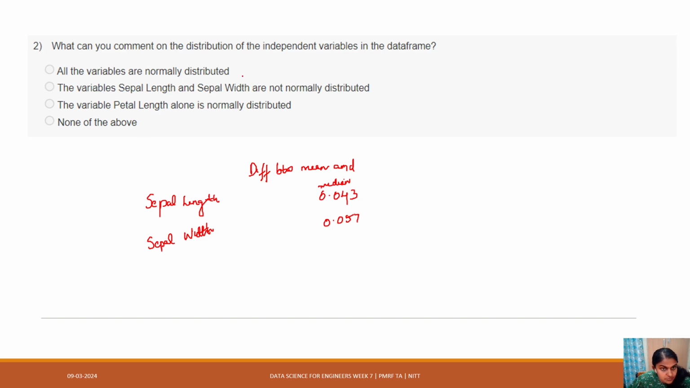So from that you can say the first option is wrong: all the variables are not normally distributed. Why? Because for petal length and petal width, the difference is high. The second option, that sepal length and sepal width are not normally distributed, is also false, because these two variables are the ones we can tell are normally distributed. The option that petal length alone is normally distributed is also not true. So, as one of you answered, the option will be none of the above. This is one of the methods.